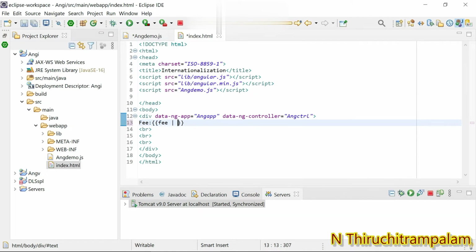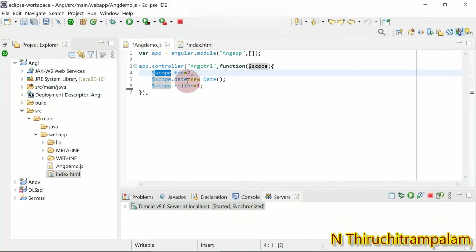This fee is money, so it should be in some currency. It depends on the country, the currency would vary. So in that way I give just currency. Then the next property is date.